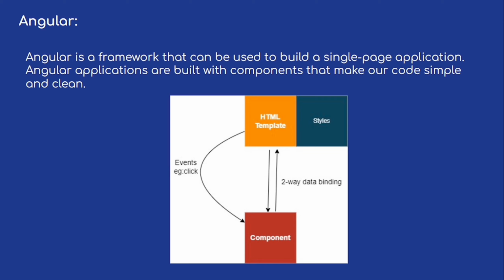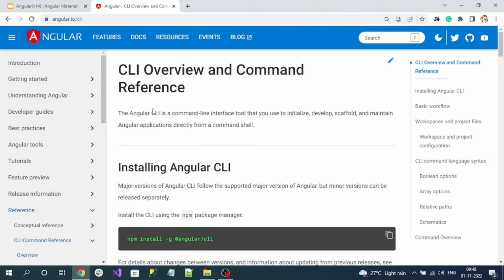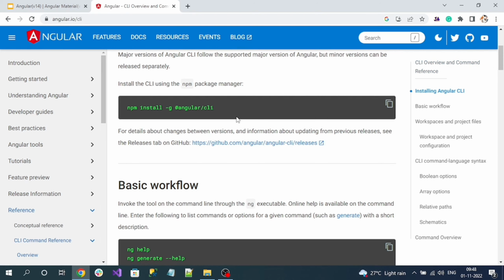Now let's create a sample example. For this demo, I am going to use the Angular Material UI components. To create the Angular application, we should have Angular CLI on our local machine. So search for the Angular CLI command and go to the link, and here is the command for installing the Angular CLI on our local machine.